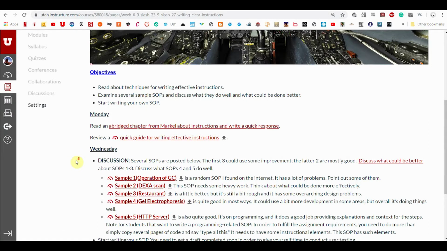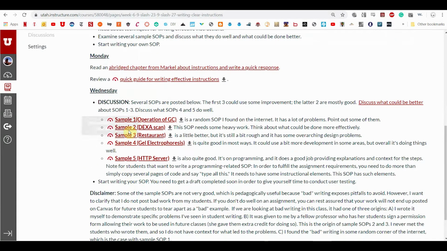There is a discussion this week. The discussion should address these sample SOPs posted right here. It is worth noting that not all of these are great. Just to give you a quick look forward, this one and this one and this one. Samples 1, 2, and 3 are all not particularly good.